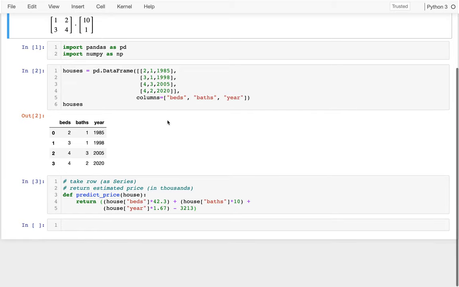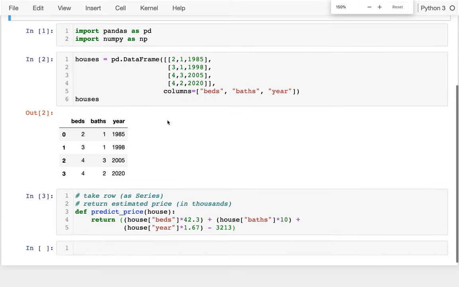Okay, so I've created my data frame here. And what it has is some information about houses. You know, how many beds do they have? How many baths do they have? What year was it built in? And then based on this information about houses, I want to have some sort of model that can predict how much a house would be worth if I sold it on the market.